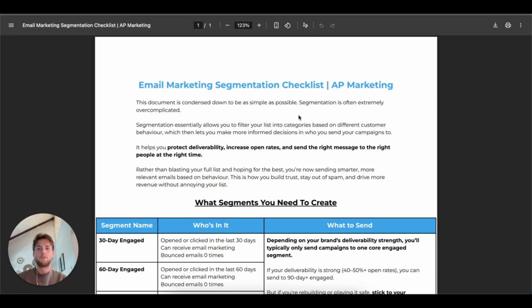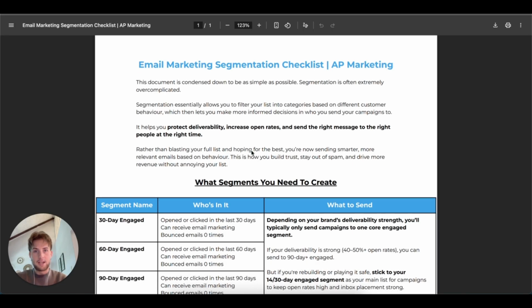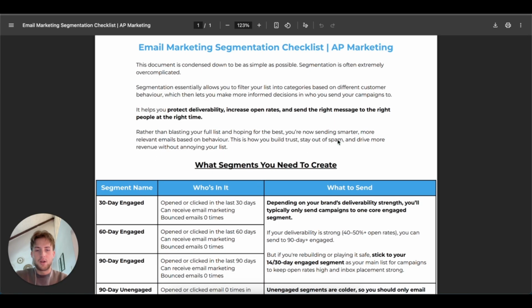And then you can make more informed decisions in terms of your campaigns, and also flow triggers, that kind of thing. It's just protecting your deliverability, increasing those open rates, and getting the right message to the right people. So that's ultimately just trying to increase the amount of revenue you can get per campaign. So rather than just blasting your list and just shooting your deliverability, you can send smarter, more relevant emails based on behavior. So it's how you're going to build trust, dodge spam, and drive more revenue without annoying your list. It also ties into, as I mentioned, deliverability.